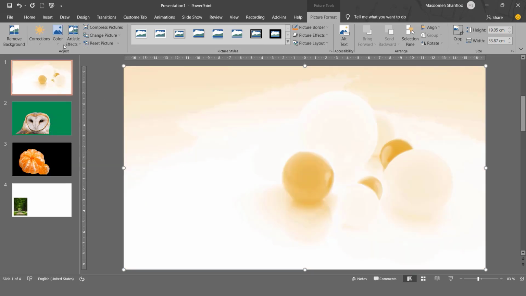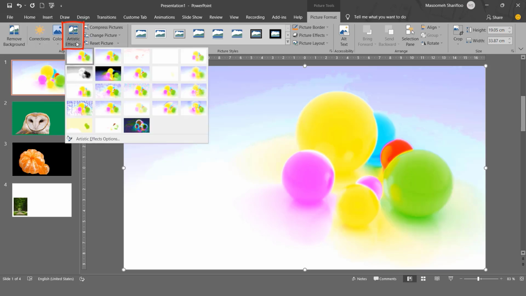And the artistic effect, as is clear from the name, gives some artistic effects to your picture. These kinds of effects are those that exist in Photoshop. The blur effect, for example, fades your picture.